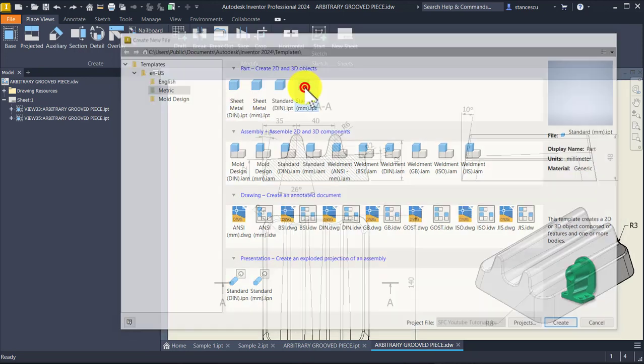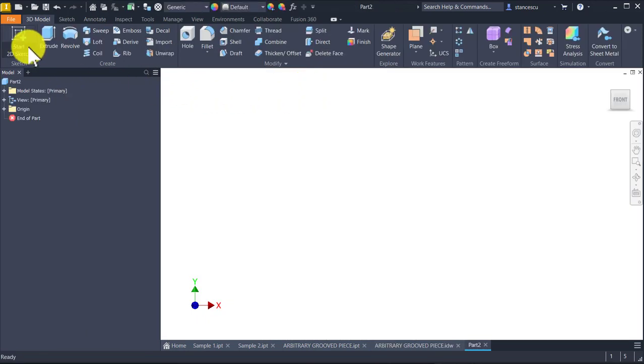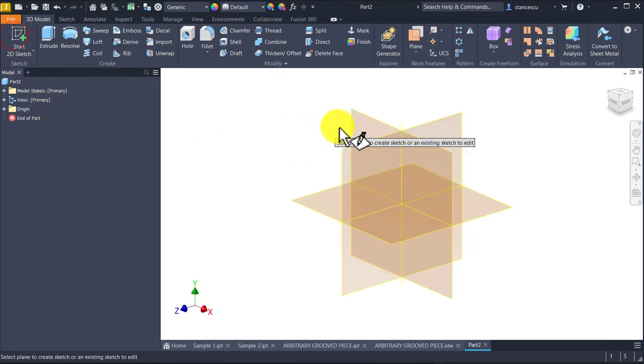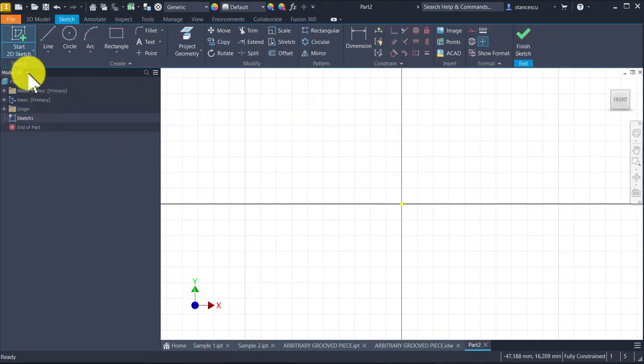Standard millimeters IPT, start sketch, X, Y, line 110 to the right.